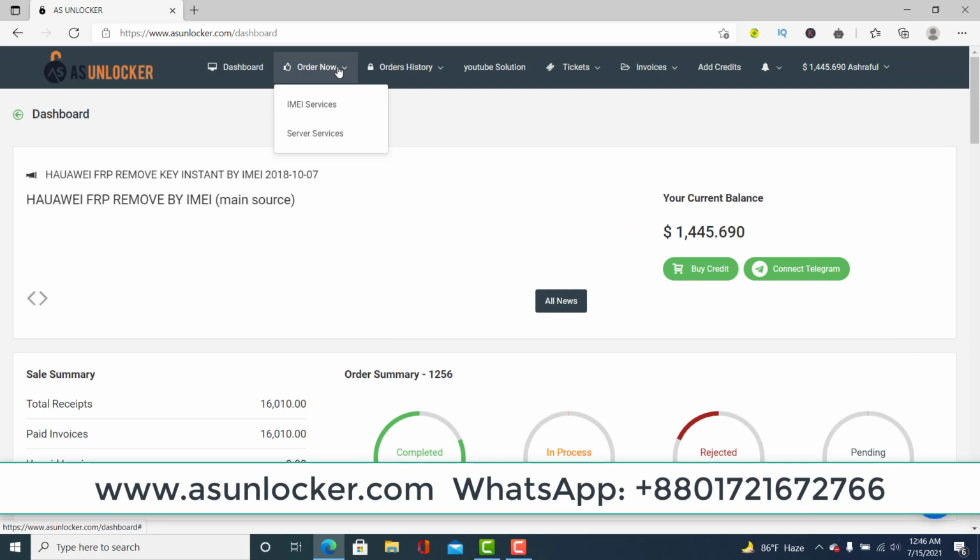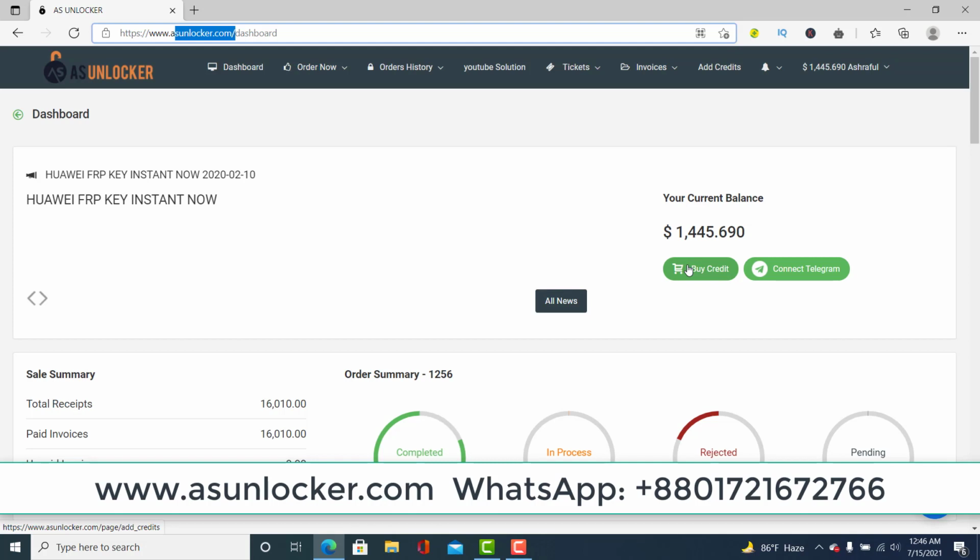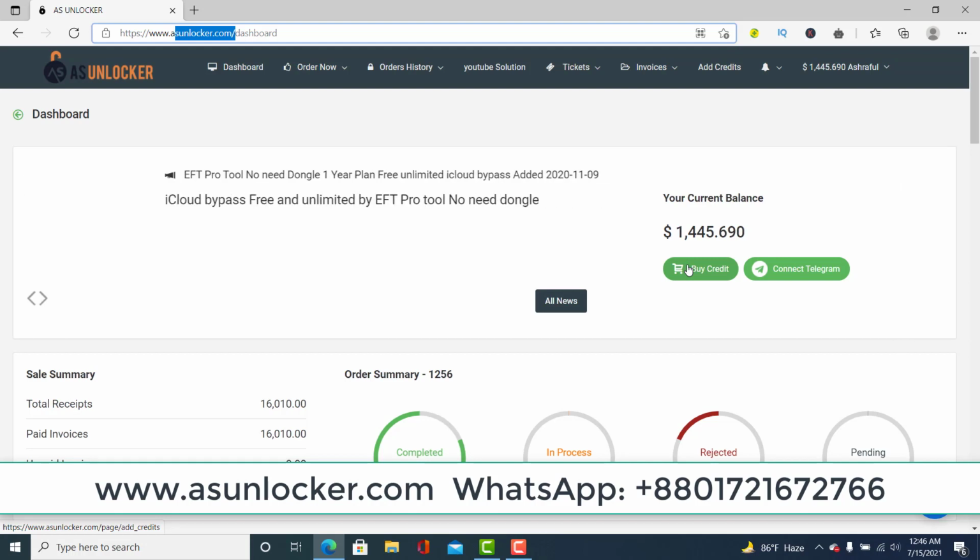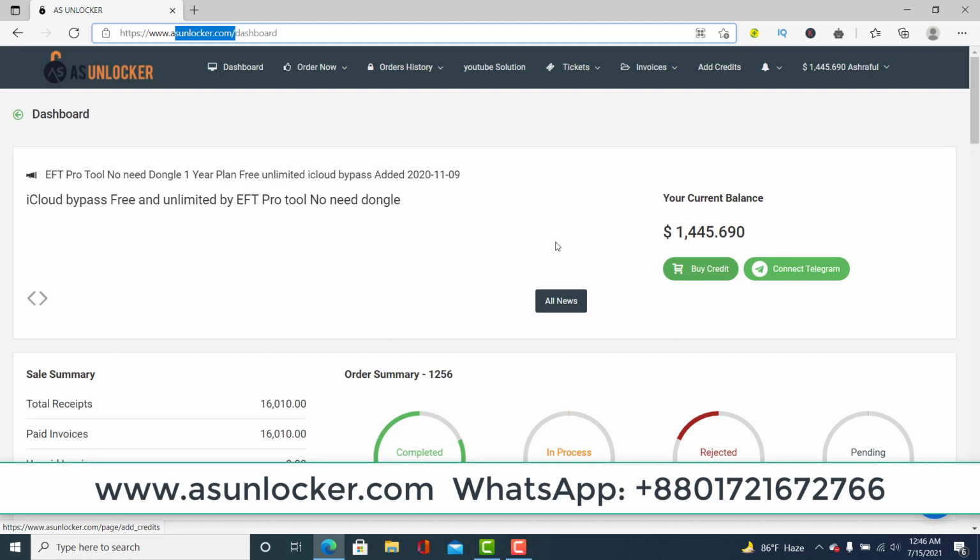So how can you buy this activation? Go to asunlocker.com and log in to your account. You can see I have already logged in to my account on asunlocker.com. Then you can see the Order Now option here. If you have no money in your account, you can directly add credit from this option. You can add funds by PayPal, Skrill, USDT and other bank cards, and we also accept Pix payment for Brazil users, and we also accept Paytm, Western Union and MoneyGram. We have a lot of payment systems that you can choose from to add credit.